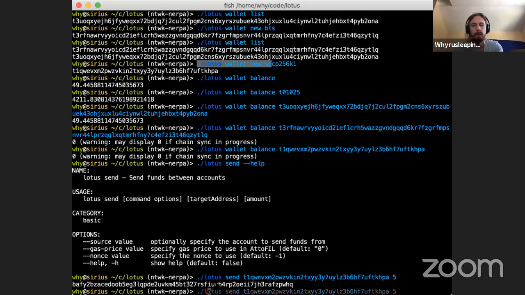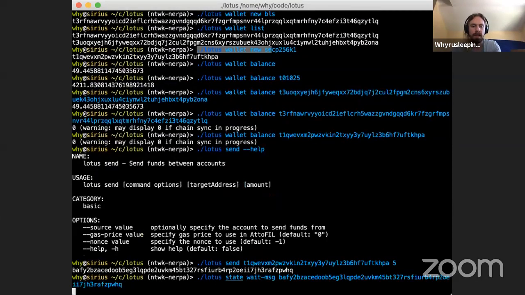So what we can do is we can do Lotus state wait-msg and give it that. And this is going to scan the chain to see if it's already made it on chain. And if it hasn't found it on chain, it's going to wait for new blocks to arrive. Aayush, how long is this going to wait by default? It's going to be like 4 minutes, isn't it? Yeah, 4 to 5 minutes, I think. Yeah, I don't really feel like waiting that long on a live workshop call, but that's how you do that.